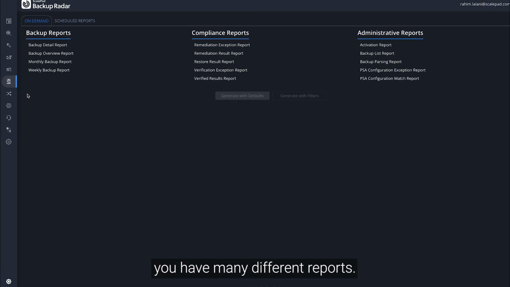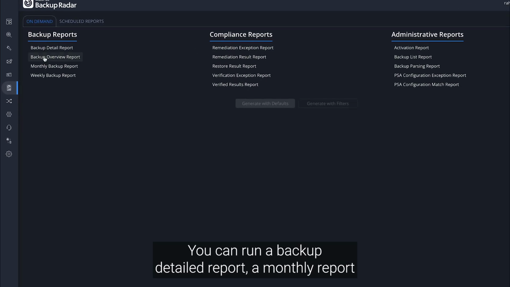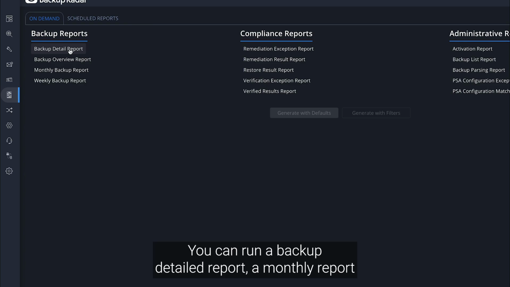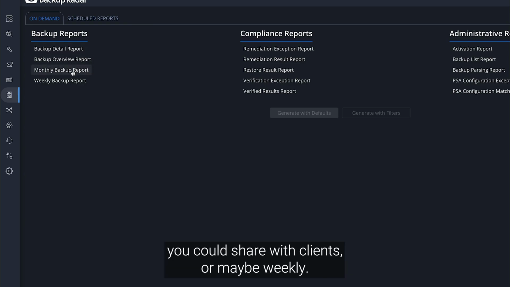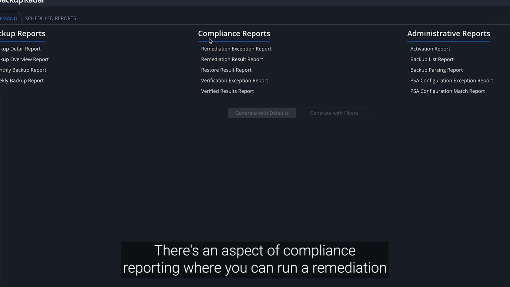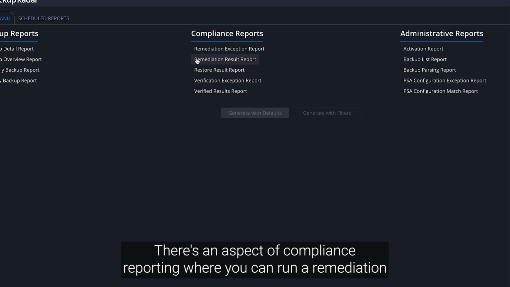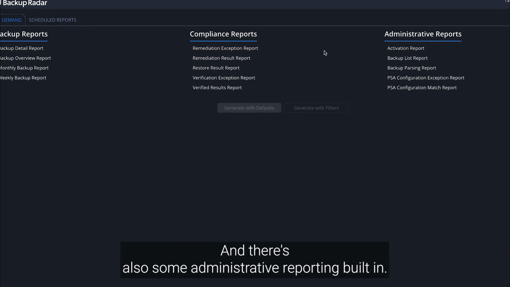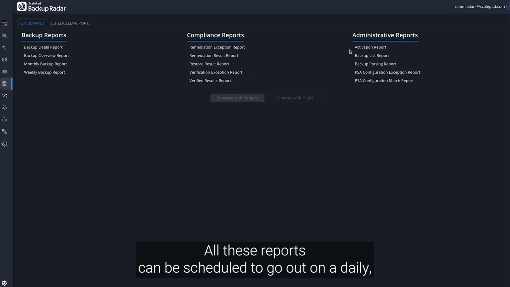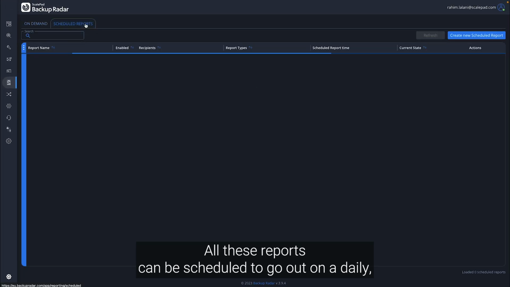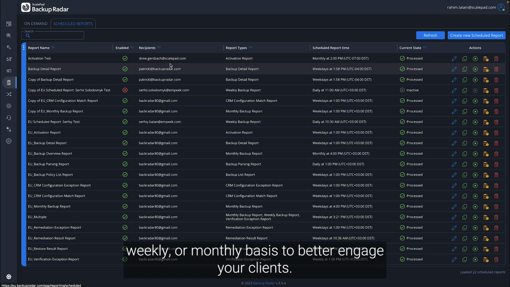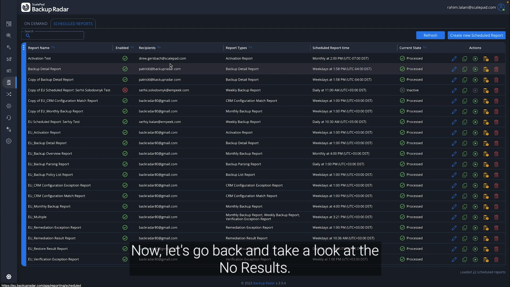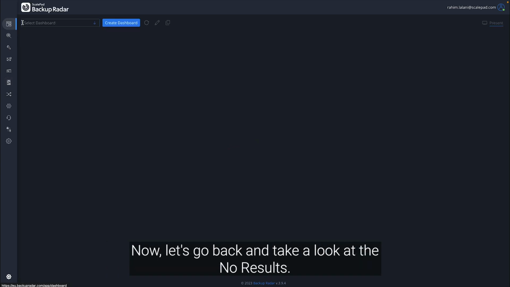Now on to my favorite, reporting. Within Backup Radar, you have many different reports. You can run a backup detailed report, a monthly report you could share with clients, or maybe weekly. There's an aspect of compliance reporting where you can run a remediation, a restore, or a verification report. And there's also some administrative reporting built in. All these reports can be scheduled to go out on a daily, weekly, or monthly basis to better engage your clients.